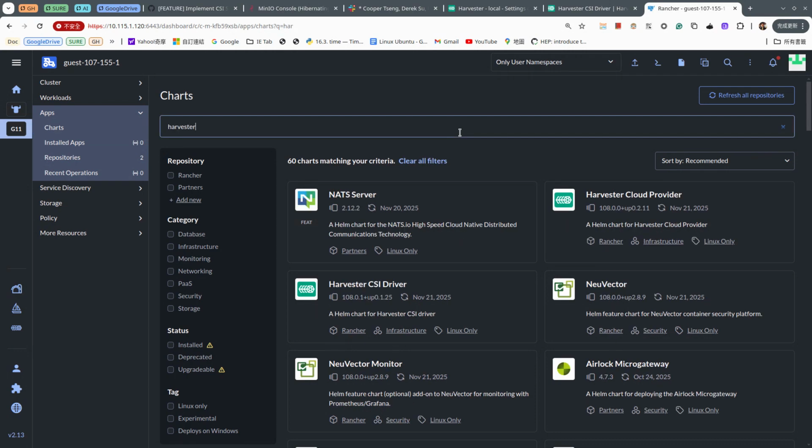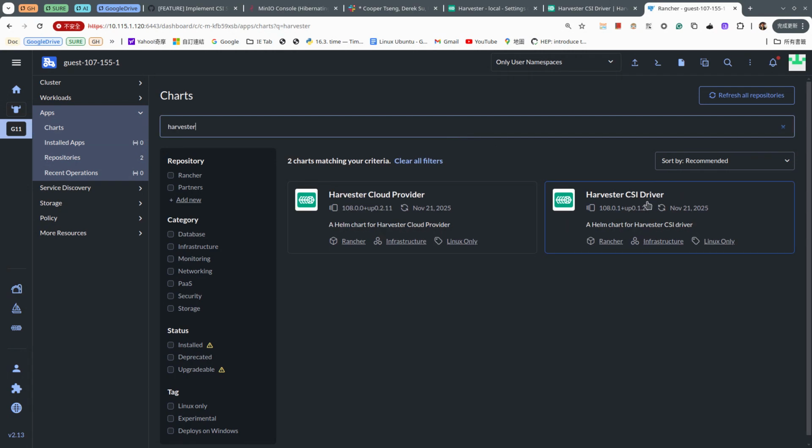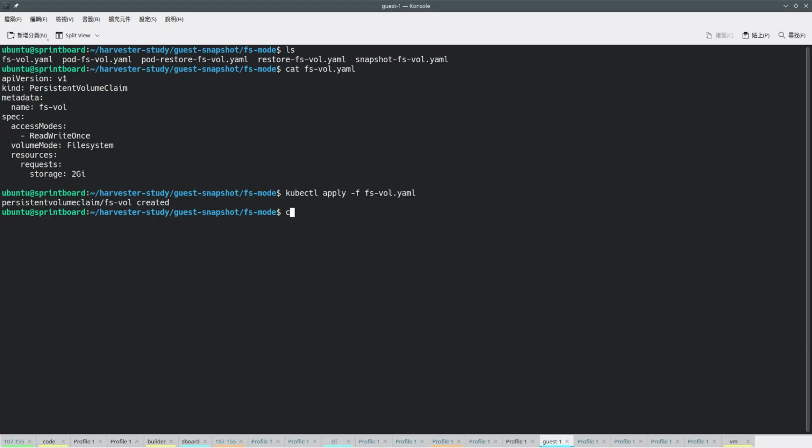First, we need to confirm the CSI driver is 0.1.25 or later to have this Longhorn snapshot capability. Okay, then next we can try the Longhorn snapshot.